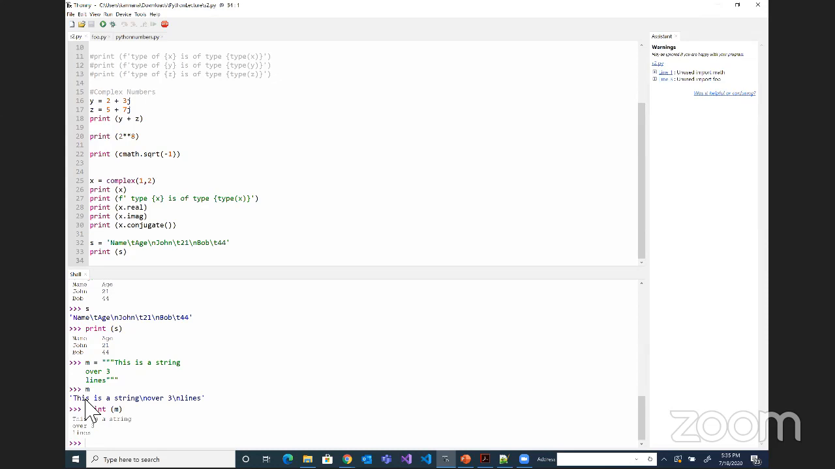Okay. So when I type M, it says this is a string \n, which is a new line, over 3 \n, which is another new line, right? So that's the value of M. This is how it's represented within Python, within the code in memory. And when I print M, it resolves the \n to a new line, and then it prints the string in 3 lines.